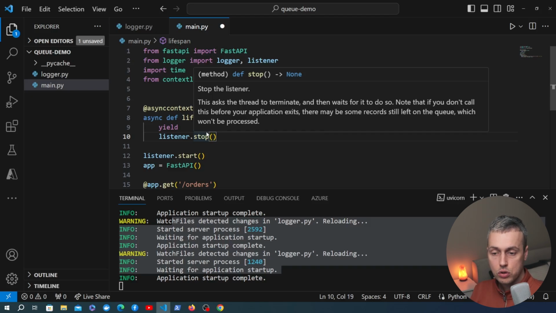And as it says here, if you don't call the stop function before your application terminates, there may still be some records that are left on the queue and they will not be processed. So it's quite important to call this before the application or the server is terminated.